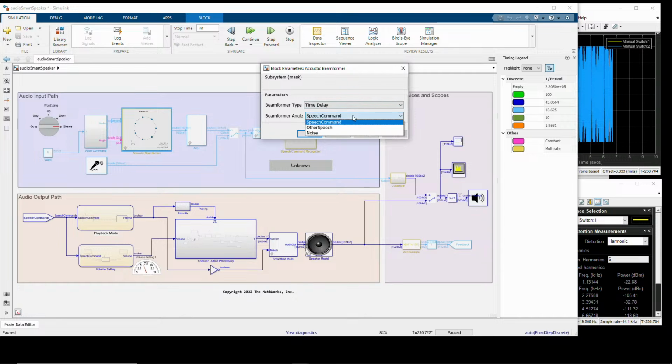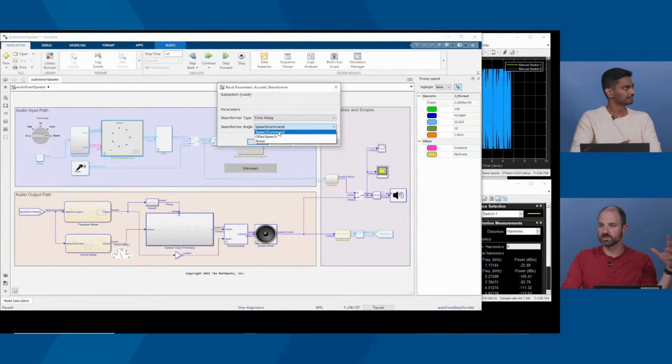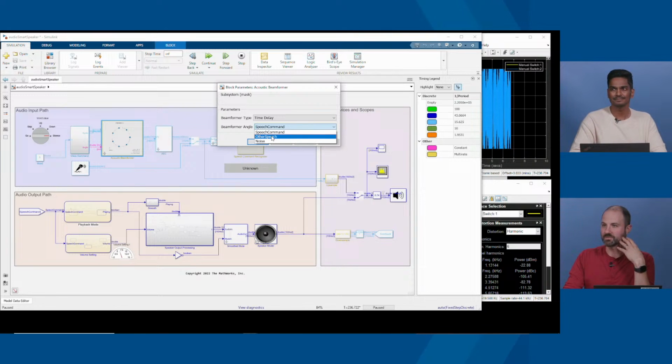So in this case, I only have one speaker in my simulation, or excuse me, I have the speech command speaker, and I'm using speaker in terms of the person speaking in this context, not the playback speaker. Okay. So I have the person speaking the voice command, and then I have another person speaking just some gibberish. So let's see if we could actually hear that.